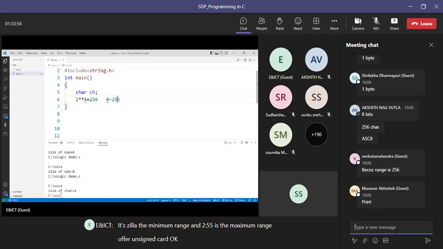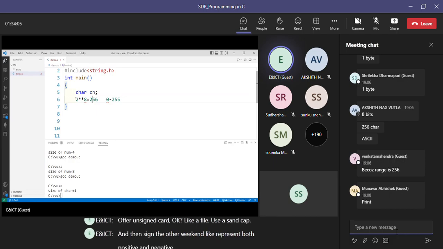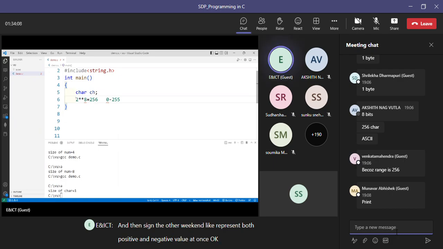But if I use a signed char, we can represent both positive and negative values at once. So when we are dealing with a signed char, we can use only 7 bits to represent the data and 1 bit to represent the sign of that particular number.